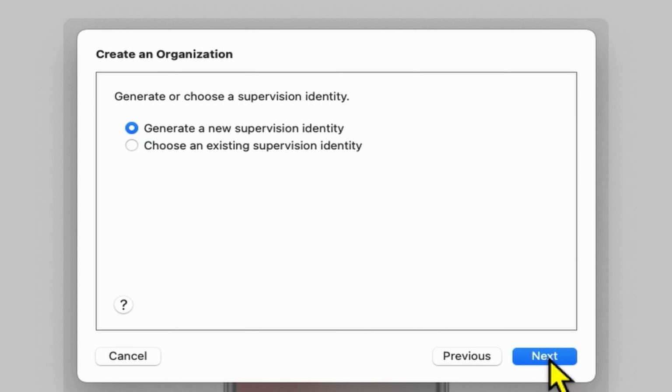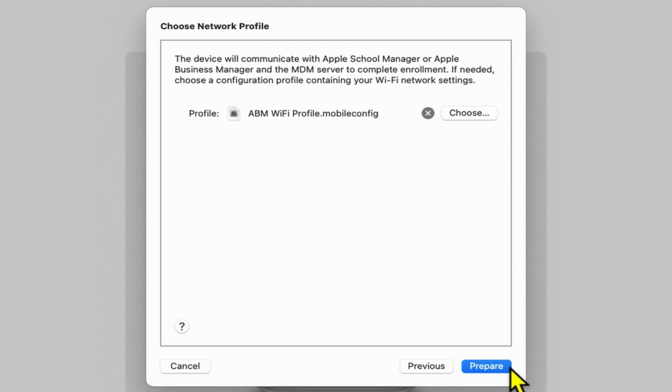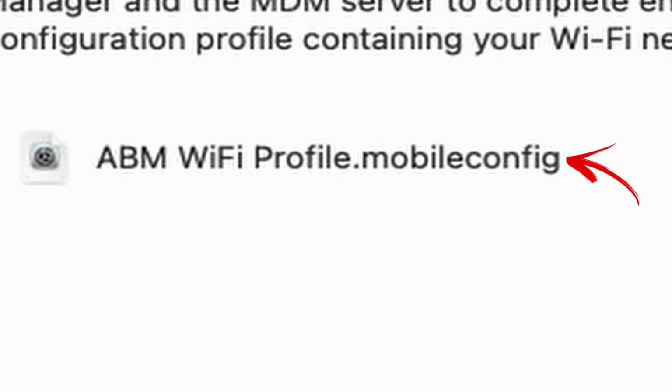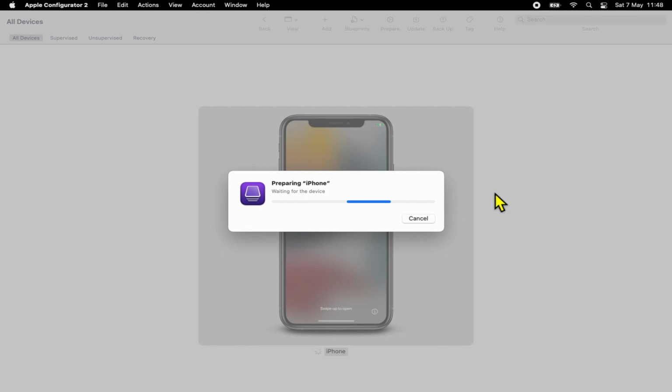Click Next. This step is not particularly important because the iOS device being imported to Apple Business Manager will not be enrolled in an MDM. Leave this step unchanged and click Next. Click the Choose button to locate the Wi-Fi profile we created earlier. The profile will be in a mobile config format. Click Prepare. Apple Configurator will now prepare the iOS device and import it into Apple Business Manager.